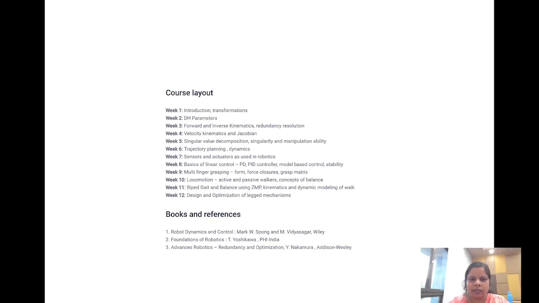I just wanted to take into account the course layout and the books that we had. I'm sure you are preparing for exams as well, so keep in mind these books and references. They will be helpful. The most important of all is Robot Dynamics and Control by Spong and Vidyasagar. They're the best of all. After that, all of these things we have done: DH parameters, singularity, trajectory planning, control, multi-finger grasping, locomotion, kinematics and dynamics of walking, and multi-agent systems. All of these we have done, right?